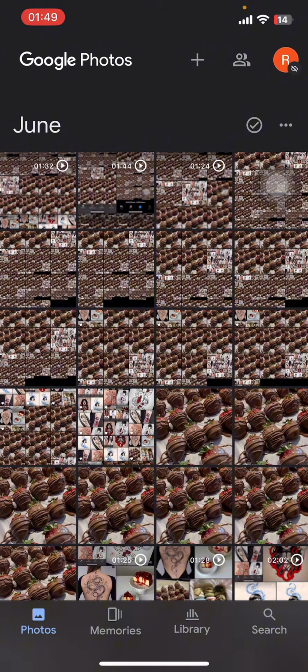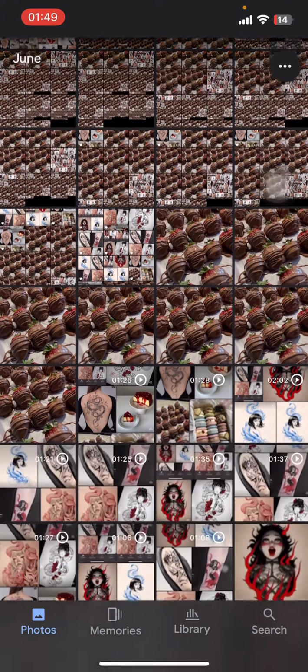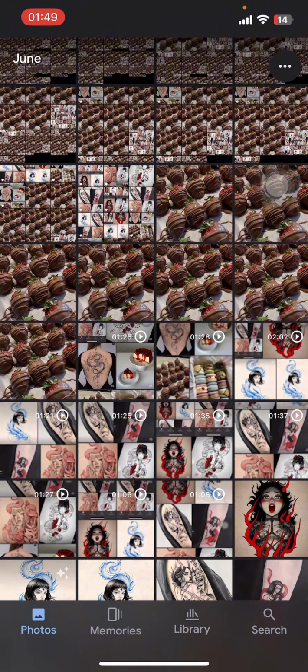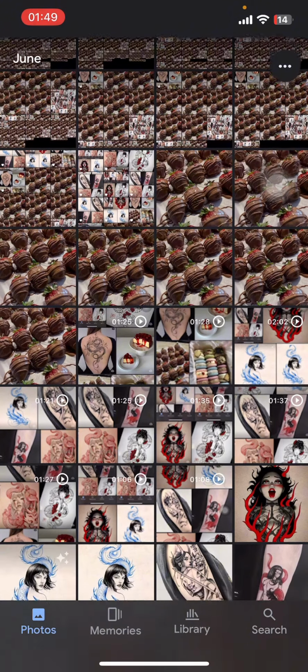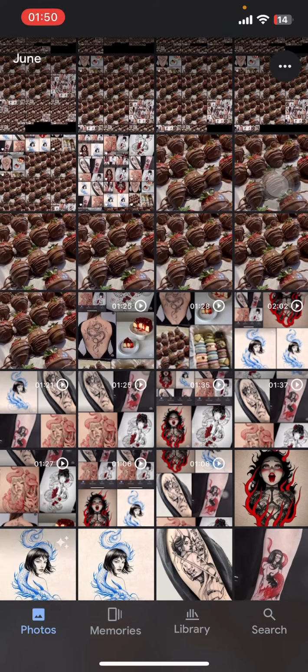First, open the Google Photos app on your phone. If you don't have the app yet, you can get it from Google Play Store or the Apple App Store. Once you do that, launch the app and sign in with your Google account.